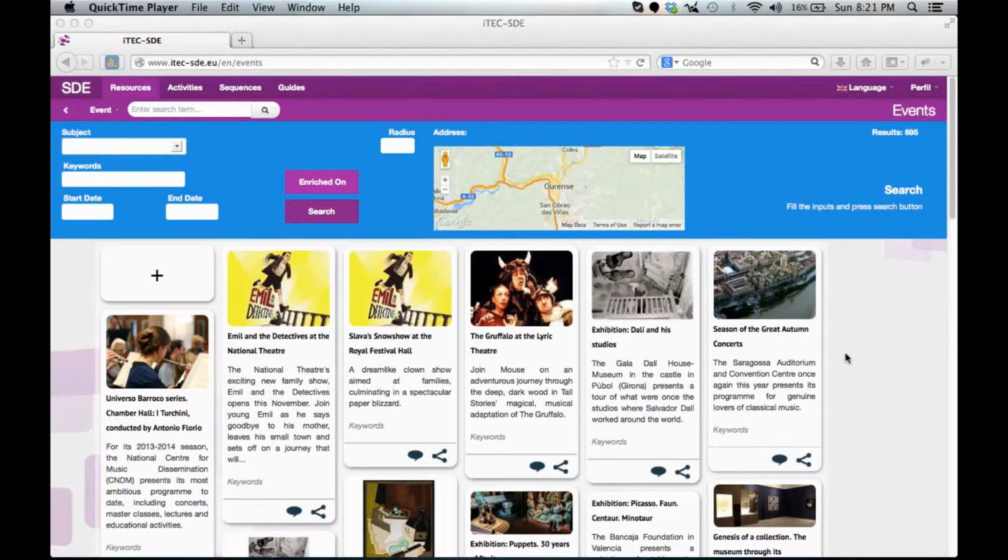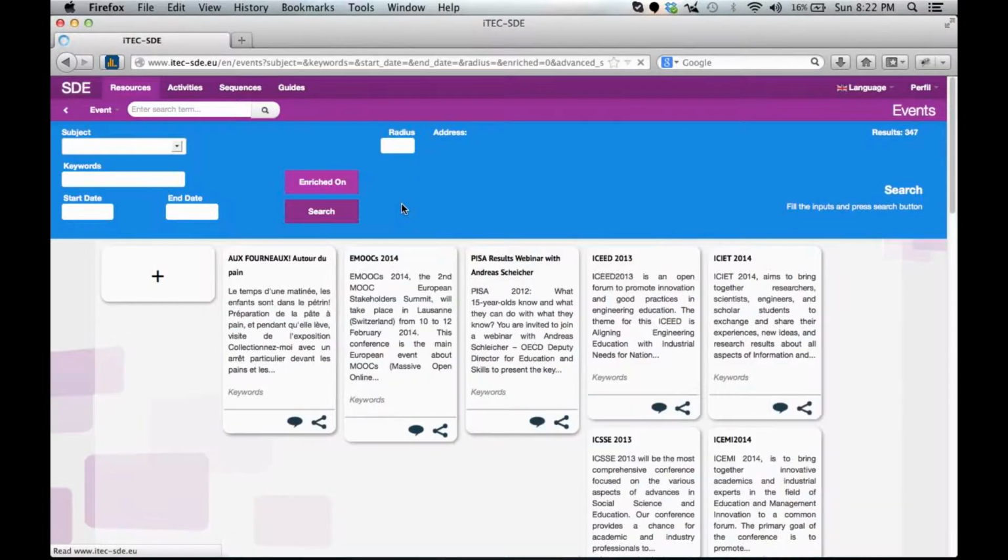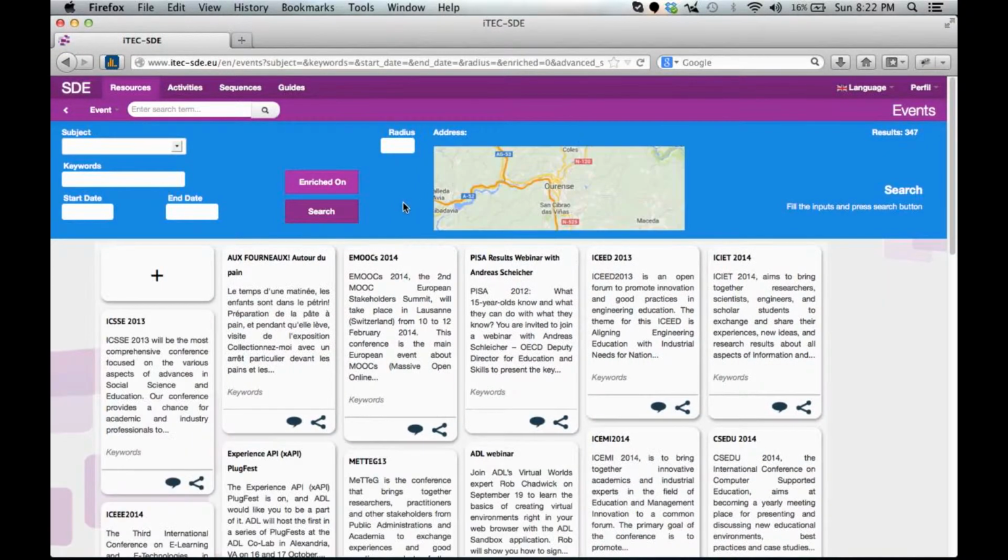With the SDE, we can search for events very easily. In the events page, we can see that there are 695 events in the knowledge base. If we disable the enrichment mode, we can see that there are 347 events taken from the people and events directory.